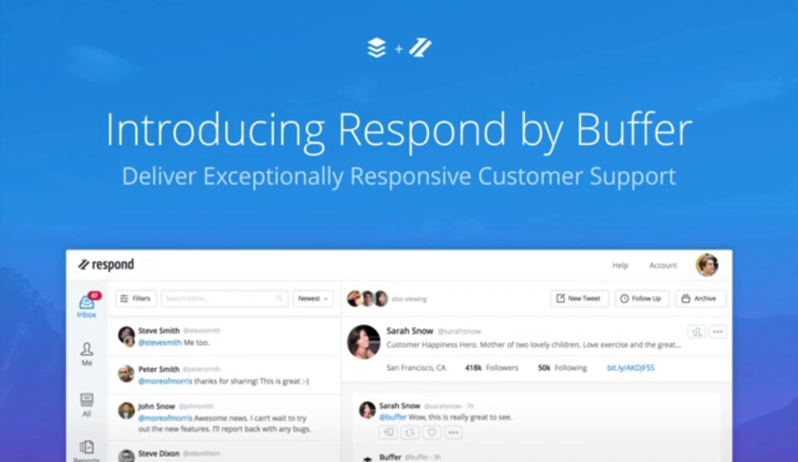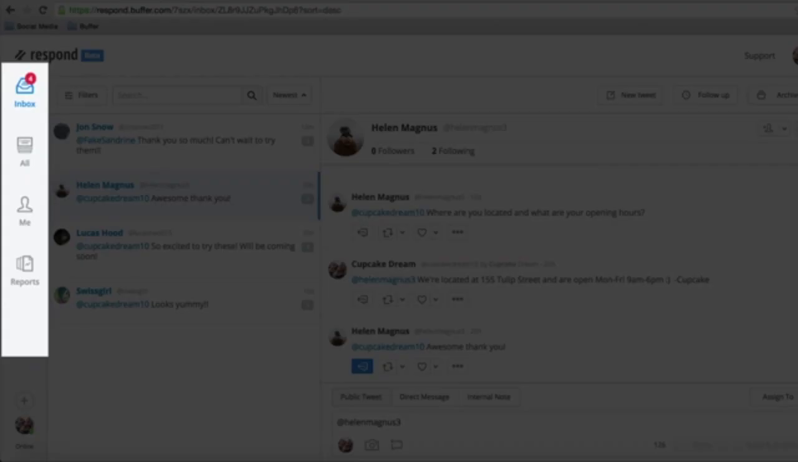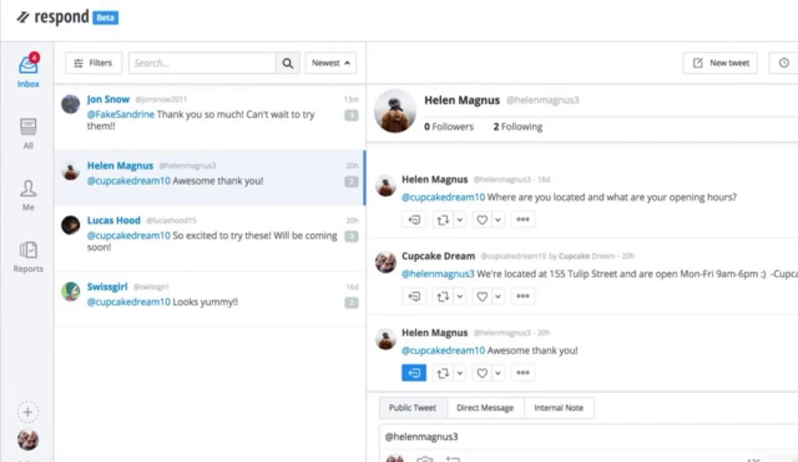Once you've signed up and logged in, you're going to be transported to the user dashboard. On the dashboard, you'll see a number of options. The first one I want to talk about today is the inbox option. This is where you're going to see all of the conversations about your brand.